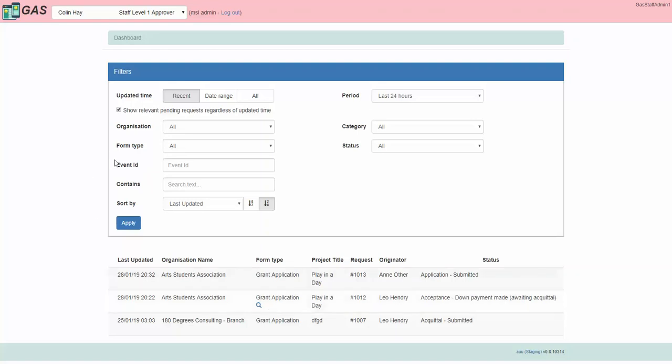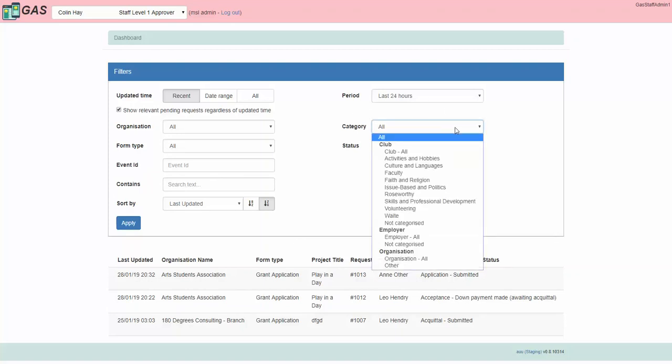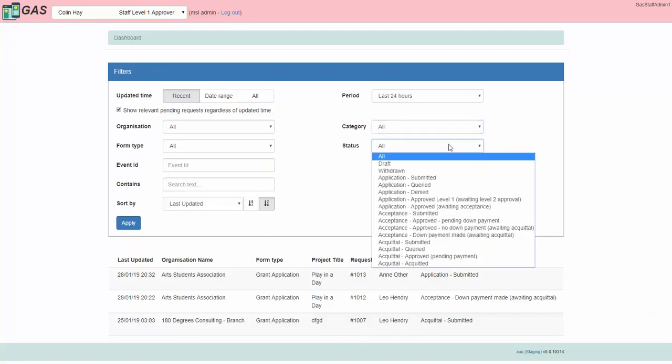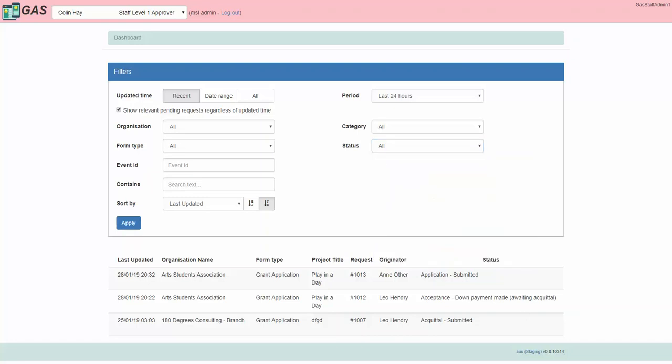I can filter by event ID, I can search some text, I can amend the period of requests. I could search by category, so these are all grouping types that you have set up in your system. And I could also search by status, so if I'm looking at all requests which have been approved and waiting acceptance, I could change the filter to look at requests of that status. But I'm just going to go directly into this new request that I've had come through to me.